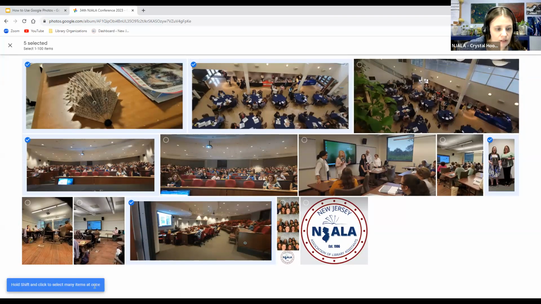And then it gives you a little note in the bottom left: hold the shift and click on each. So hold shift on your keyboard and then click with the mouse on each photo you want to save, if you want to go through and manually pick photos. So maybe this slideshow one that's got the NJALA committee members, maybe that one I want to have highlighted instead.